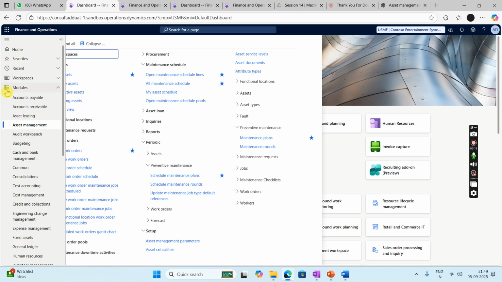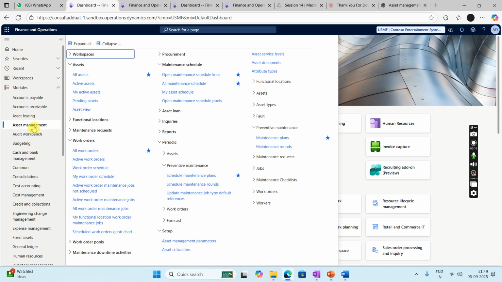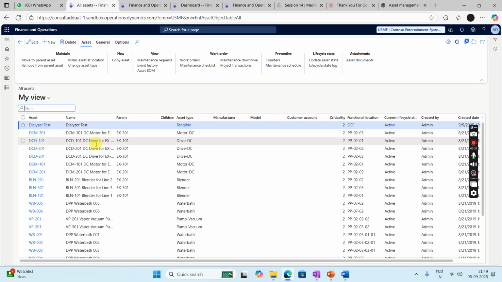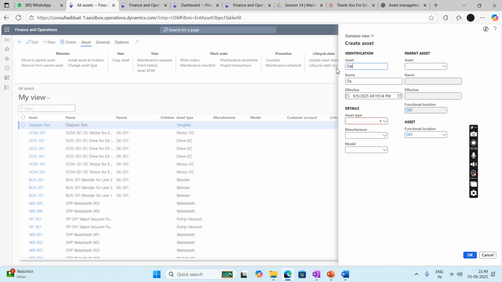So first I'll go to the modules. Under modules we have asset management. Under asset management we have all assets. Under all assets I'll create one new asset, which is a dialyzer machine. Just suppose there is a machine that does dialysis for patients, and we are creating an asset of that machine.